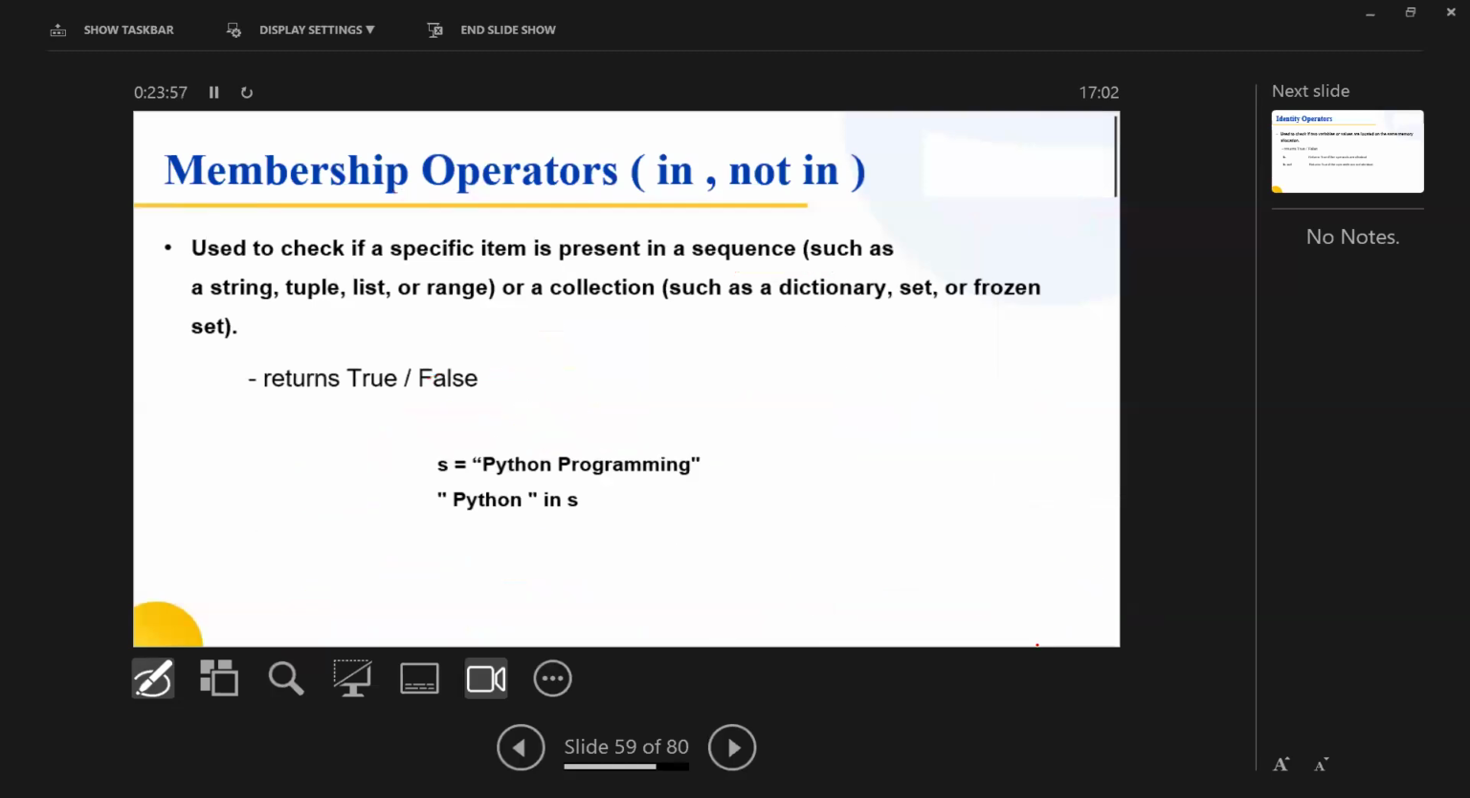Now, another kind of data structure which we have is called collections. Python supports 2 kinds of collections. First one is the dictionary. Second one is the set. A dictionary stores the data in the form of key-colon-value, but sets store only unique data.